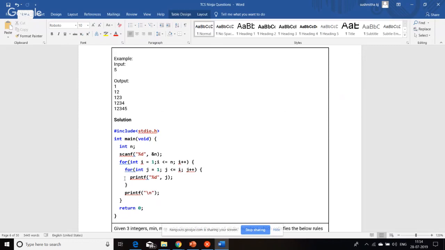So now let's have an integer n, which is the input given from the user. We are using two for loops here. One for loop is for the row and the other for loop is for the column, as I told you before. The for loop of i is used for the rows and the for loop of j is used for the columns.